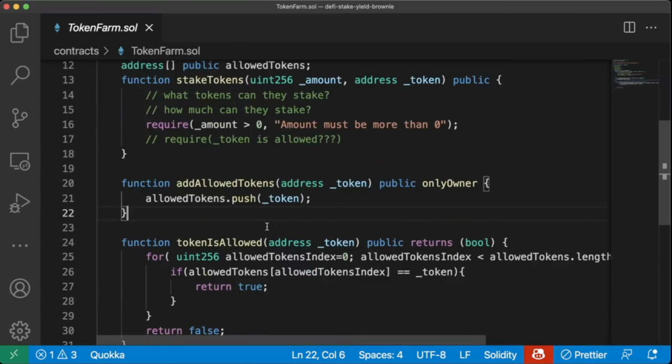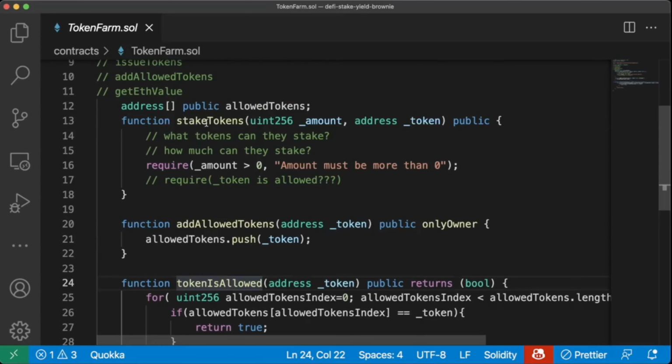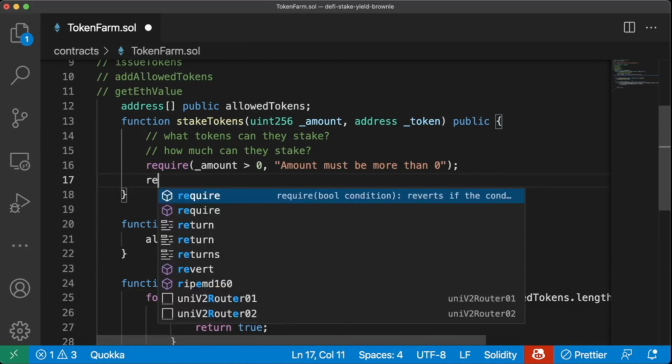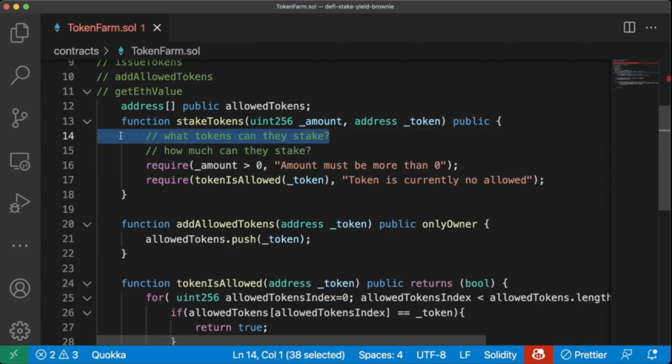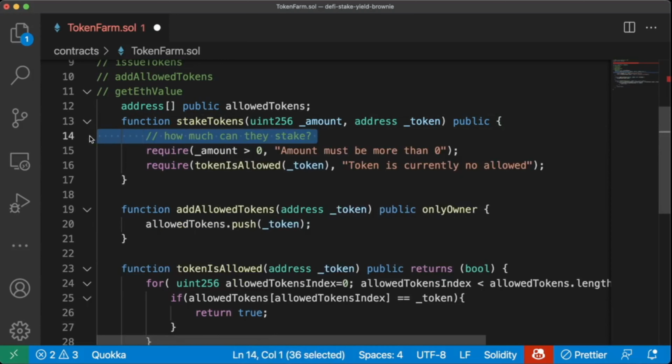All right, great. But in any case, now that we have these two functions, we can go ahead and start checking to see if the tokens that these stakers are going to stake are actually allowed. So what we can do now is add this require statement in. We can require token is allowed of token. Otherwise, we'll say token is currently not allowed. Perfect. Now we have two require statements that answer these questions. What tokens can they stake? And how much can they stake?